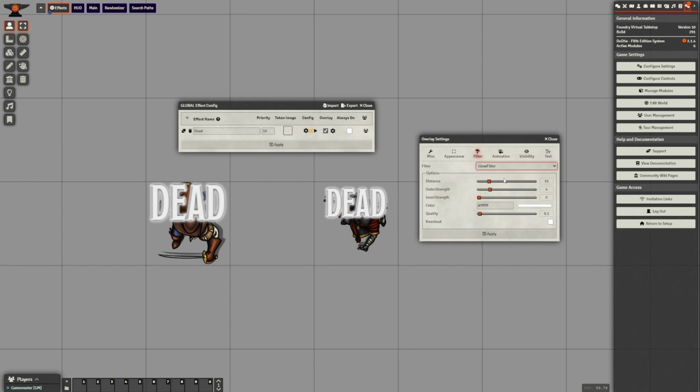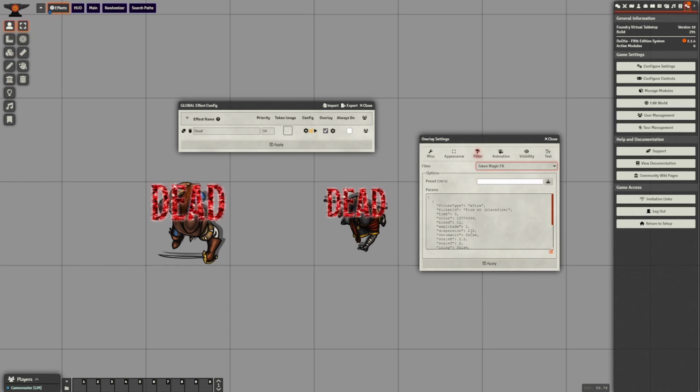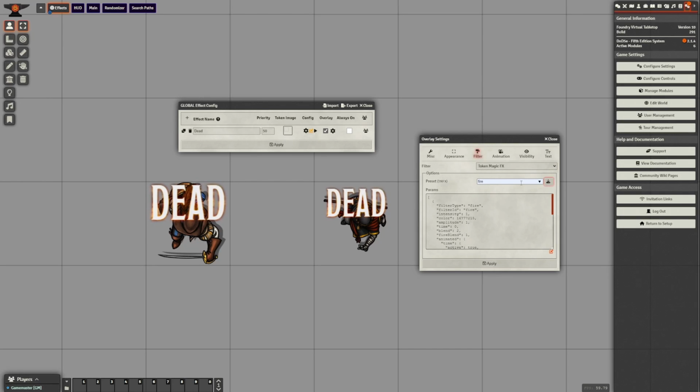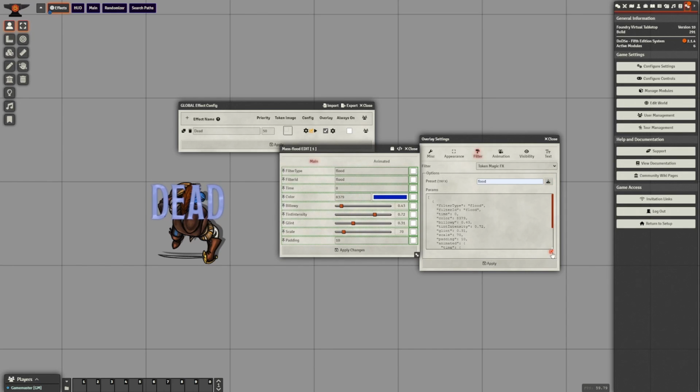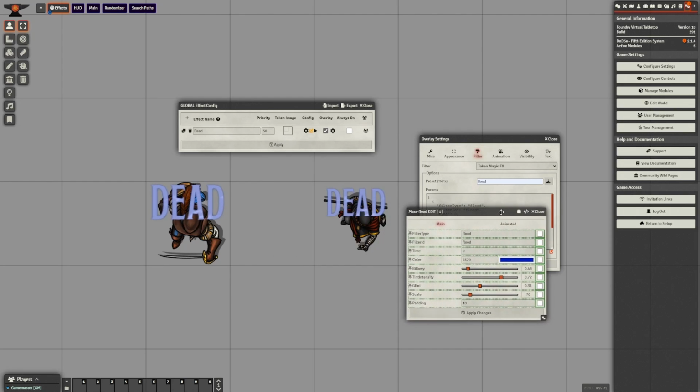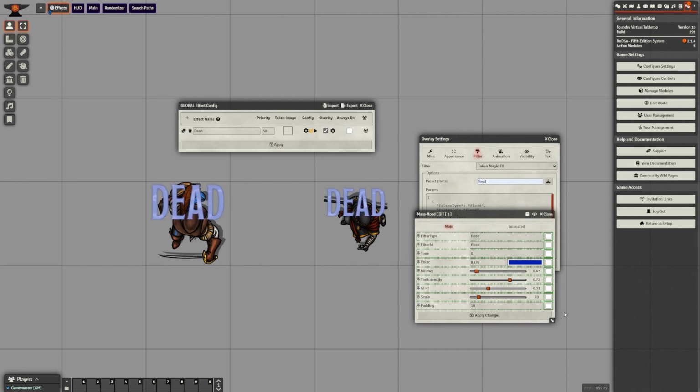If you have Token Magic Effects installed, you'll also be able to apply Token Magic Effects filters. Now we can apply fire, blood, and more. And also, if you have Mass Edit installed, you'll have this little icon over here that will allow you to actively edit the effects as well via this neat UI.